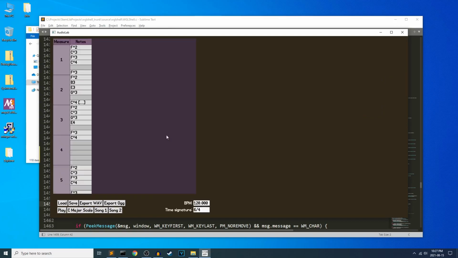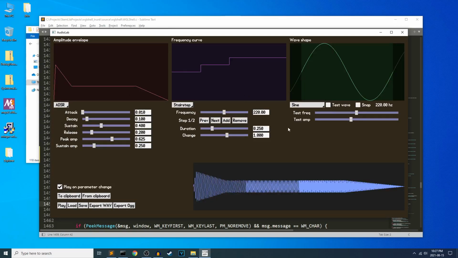Anyway, so what I'm doing is simulating that, essentially. So I can change how long it is before that changes frequency, how much it changes by. And I can do each step individually. And I can have an arbitrary number of steps here.